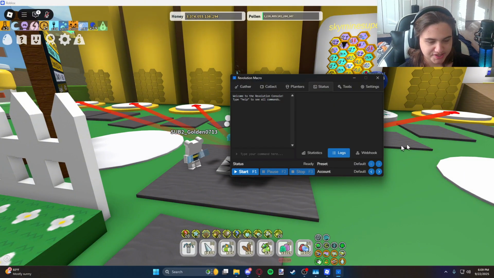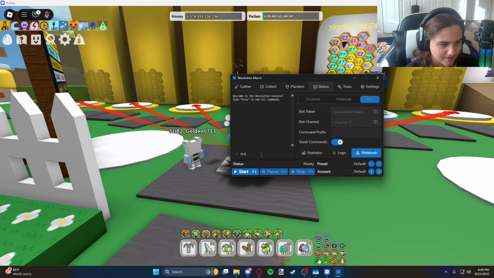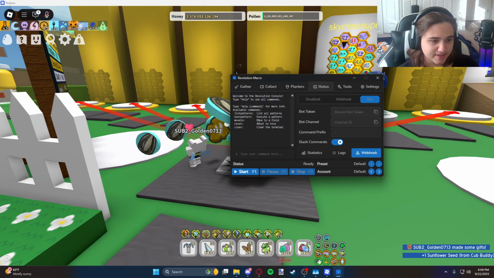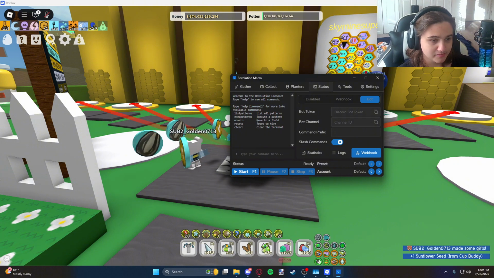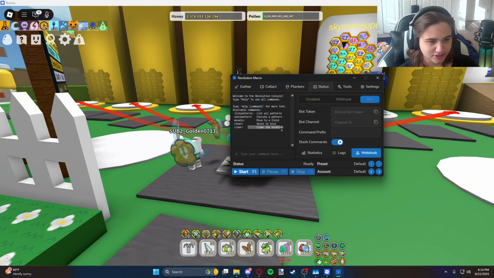Next is status, which once again is how Natro Macro did it. So come over here, come to webhook. There is a bot, but I've never used the bot personally, but the bot can actually give commands, such as if we come over here and type help, the different commands listed are list all patterns, execute a pattern, move to a field. So let's say you notice, oh, you have a Riley request that needs to do a strawberry field. Well, you can say move to strawberry field. You can reset, which resets the macro if it ever gets stuck and you feel like it needs to reset. Or you can clear, which just clears the terminal.